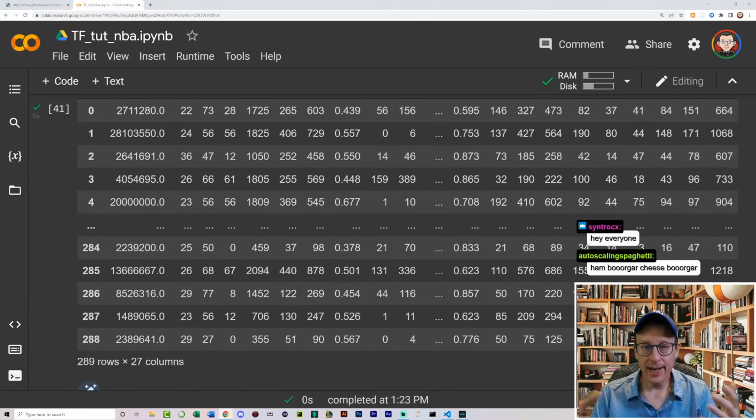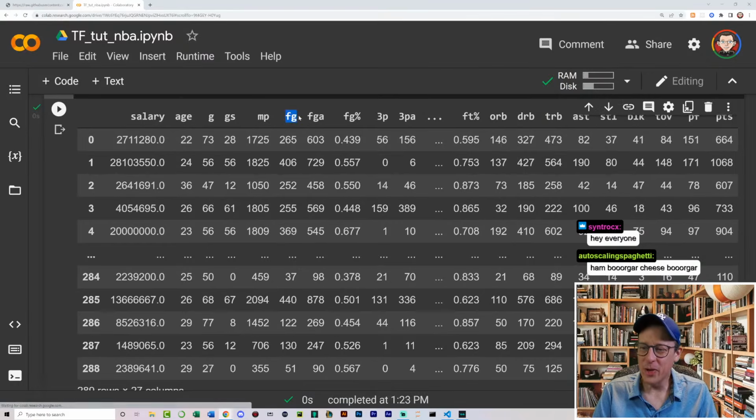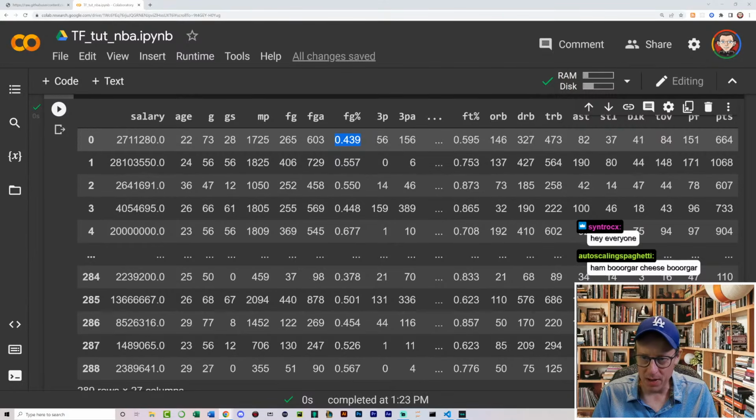So what we're going to do is convert our non-numeric data into numbers, but all of our data is basically on completely different scales. Like I said before, we have, I don't even know what MP is. Did we figure that out? Anyway, field goals, we have 265. Then for field goal percentage, we have 0.439. We have values all over the place. This salary is 2,700,000. This is crazy. We can't work with data like this.